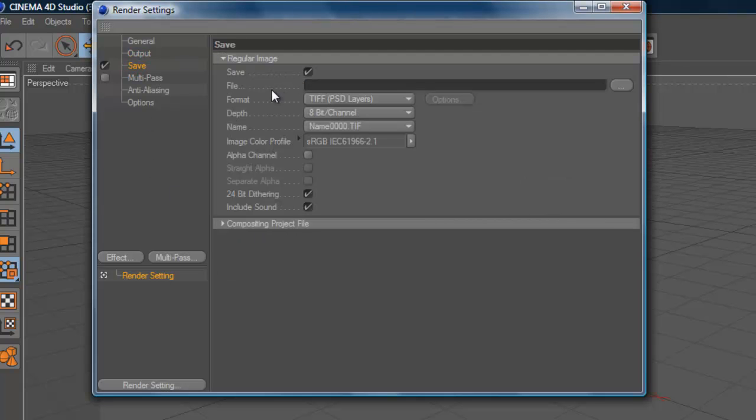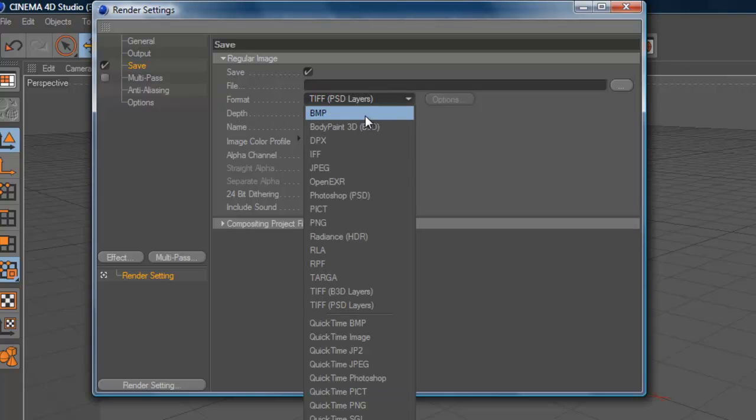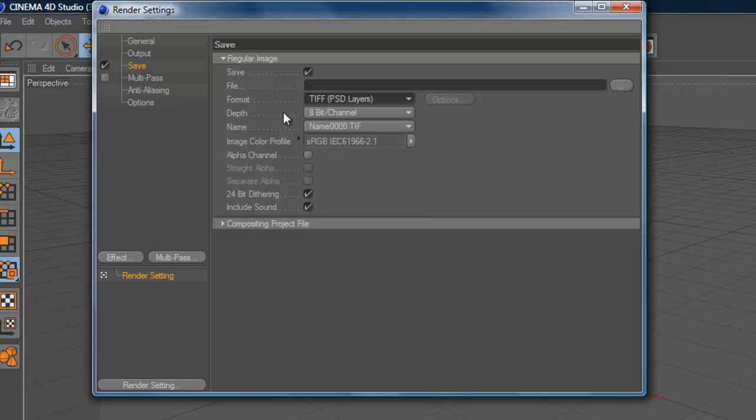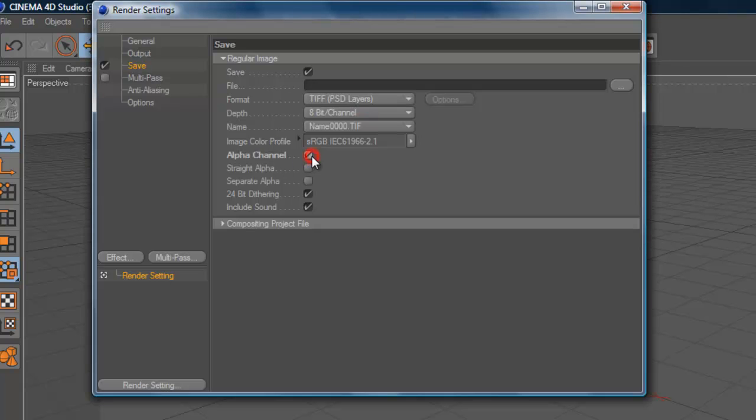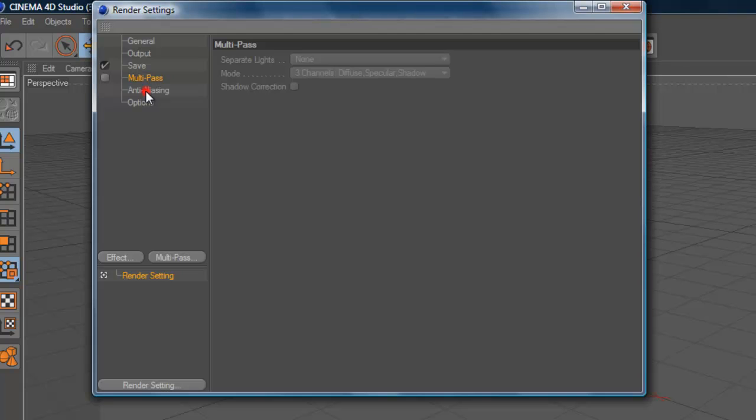Save, that's pretty self-explanatory. You can save it wherever you want. This format, change down here, you can turn it to a JPEG, Photoshop document, PNG, and QuickTime stuff, AVI, iMovie, QuickTime Movie, all that sort of thing. And if you want to render it with no background, you save it as a PNG and you go alpha channel, this tick here. But you can't have like a floor or anything like that, I don't think.